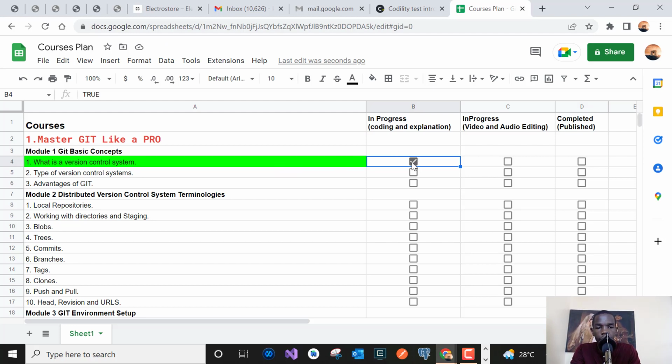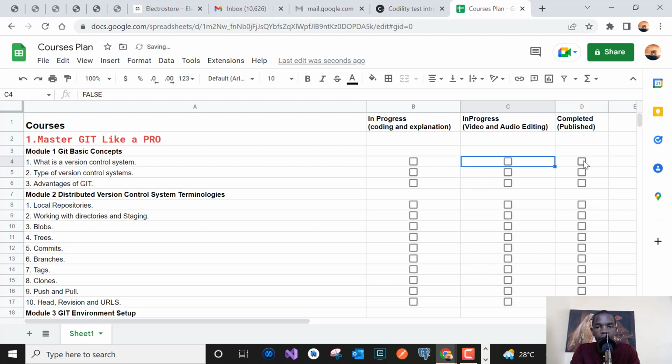Once I'm done with coding and explanation, I just come and check this second checkbox here, which is when I'm doing video and audio editing. Then it will highlight this background with a color of orange. And once I'm done, and the lesson is ready for publishing, I'll just check this one here. As you can see, it will strike through it and highlight it with a unique background color. So this is basically what is known as conditional formatting.